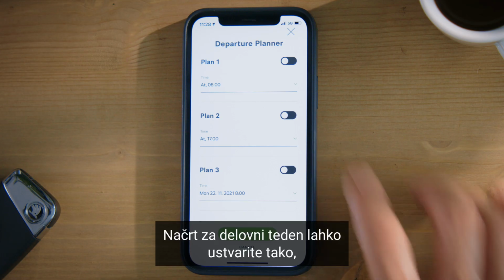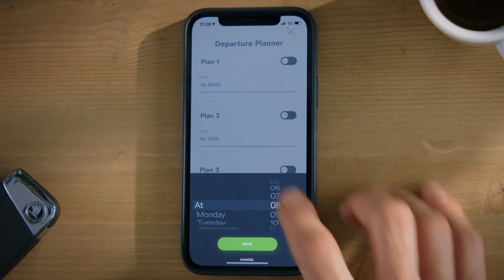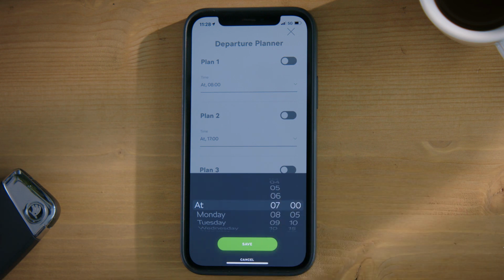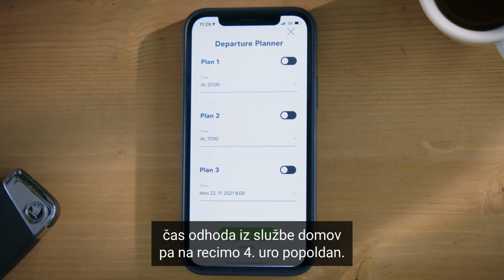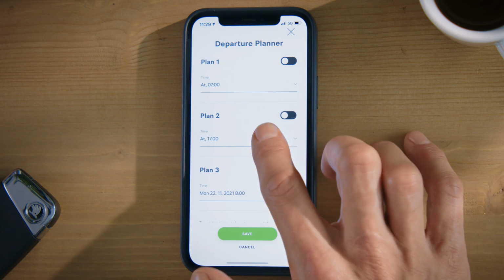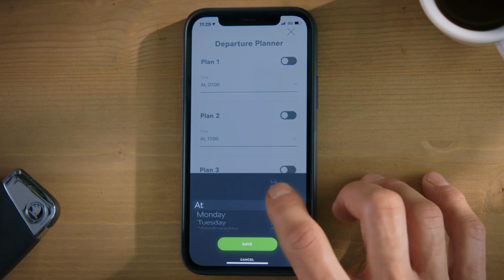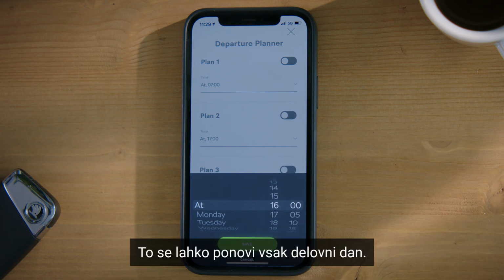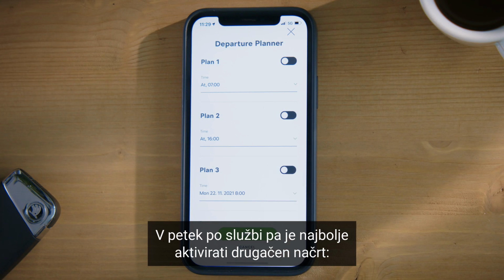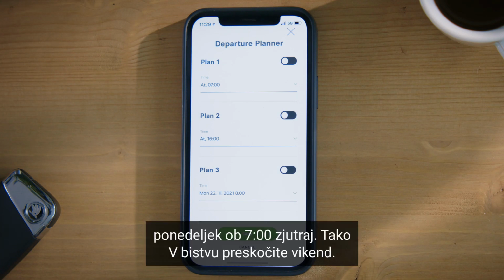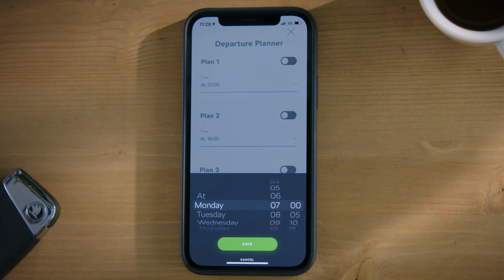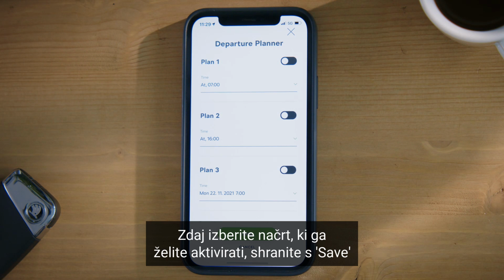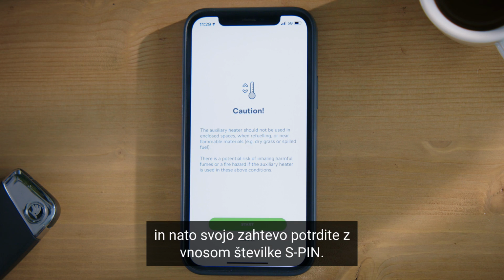To create a plan for a working week, you need to set the morning departure time to, let's say, 7 a.m. and time for the way back, let's say, 4 p.m. These two you can repeat every working day. On Friday after work, it's best to activate another plan, Monday 7 a.m., basically to skip the weekend. Now select the plan you want to activate, tap on Save, and then confirm the request with your S-PIN.